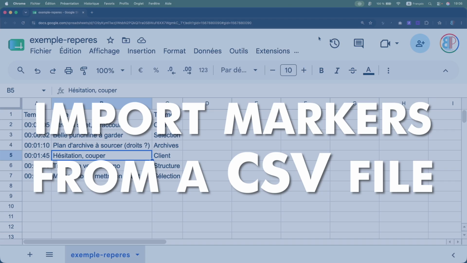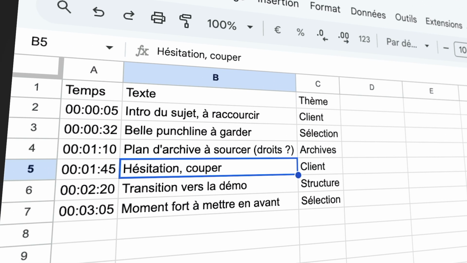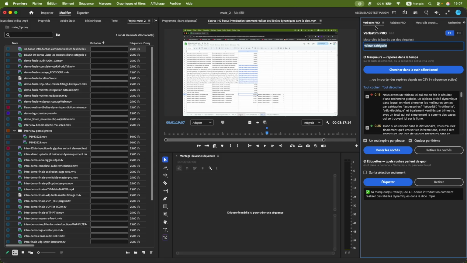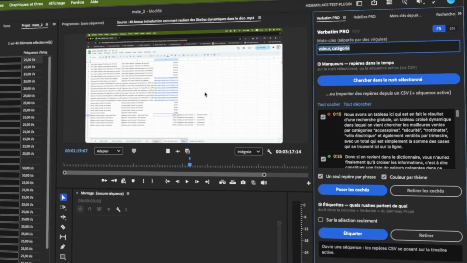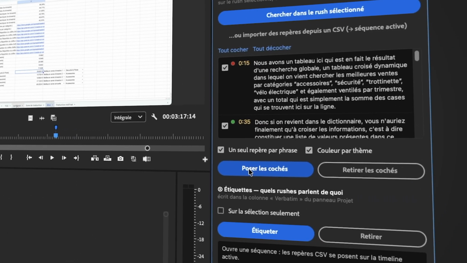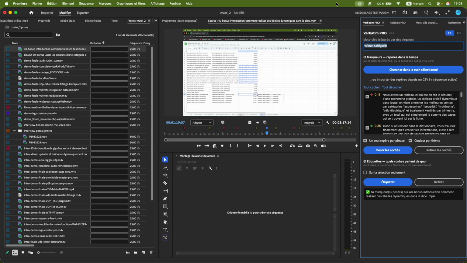Another feature, if you found it necessary to formally request a third party to place specific markers in a particular clip, that person will be able to provide you with a CSV file that is time-coded, and that will allow you in Premiere Pro, quite simply, to import this CSV file right now, and then integrate these markers.